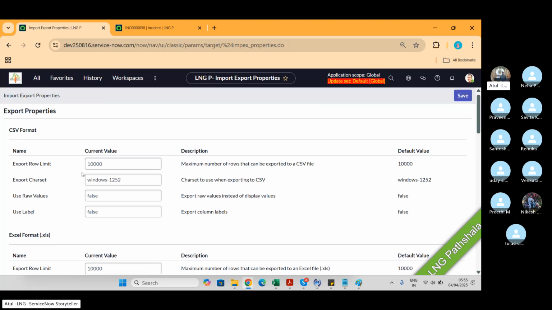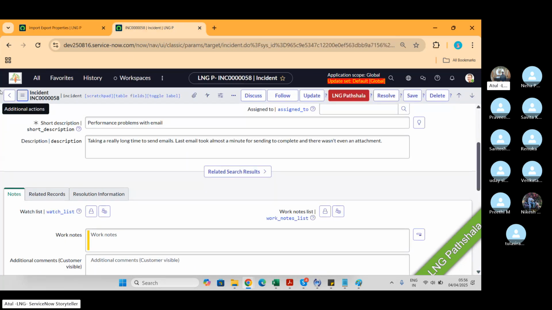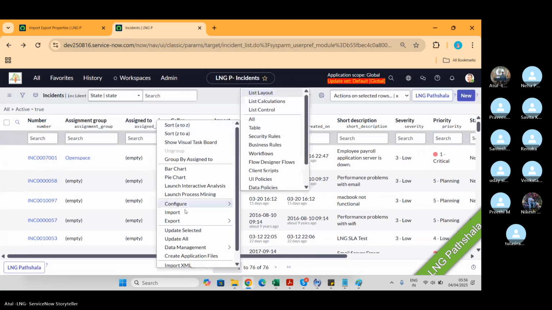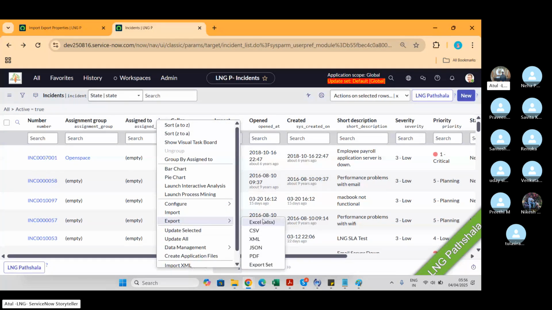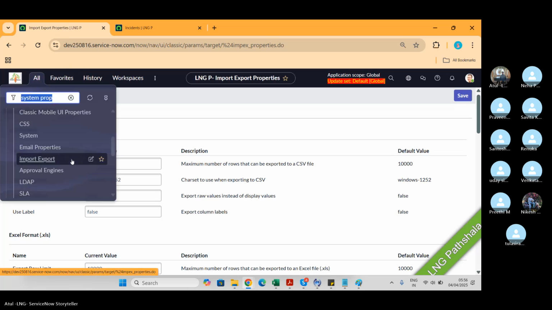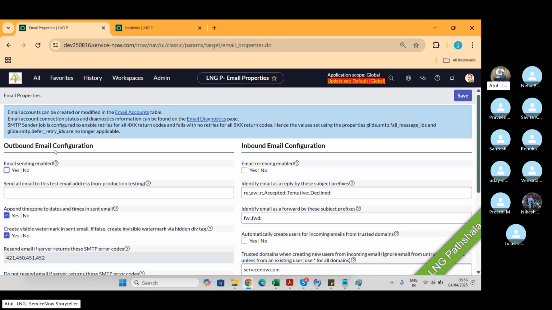This is the import and export, and these limits apply whether you want to download the data from the list view, like this, or you want to download the data from the reports. These limits are applicable at both places. Other than this, there are properties for email as well, email enable, disable, which we already discussed.